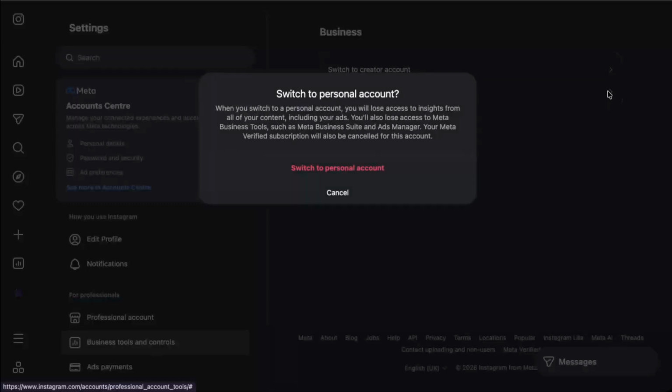Inside Business Tools and Controls, you should see an option that says Switch to Personal Account. This is the key setting we need. Click on Switch to Personal Account. Before you move on, just be aware that switching to a personal account may remove access to certain insights, professional tools, and some promotional options. Your existing posts and followers will stay, but the analytics and business features will change.